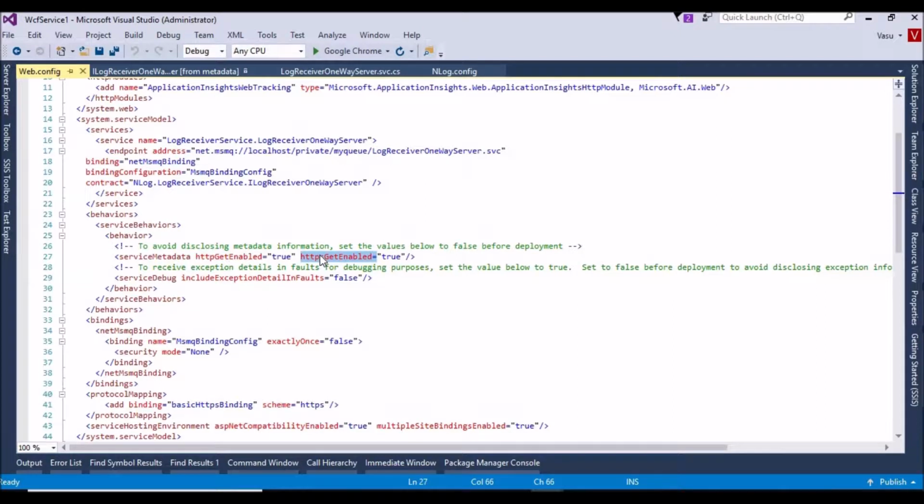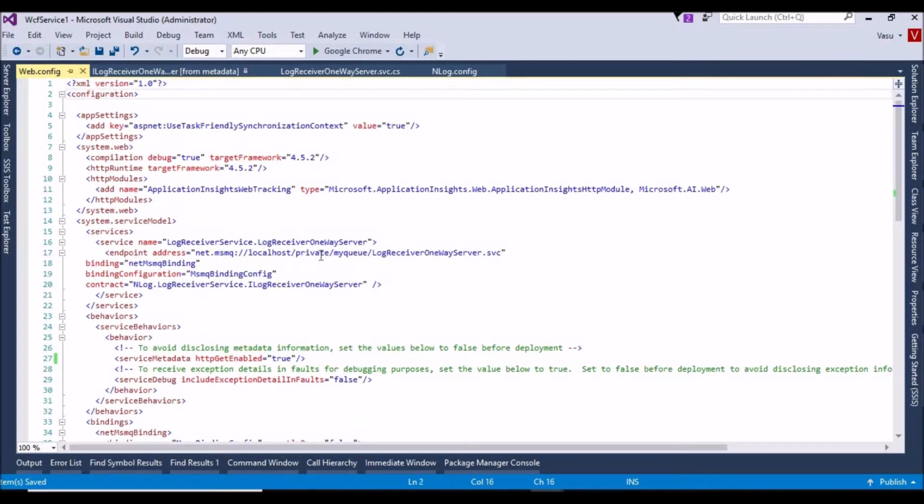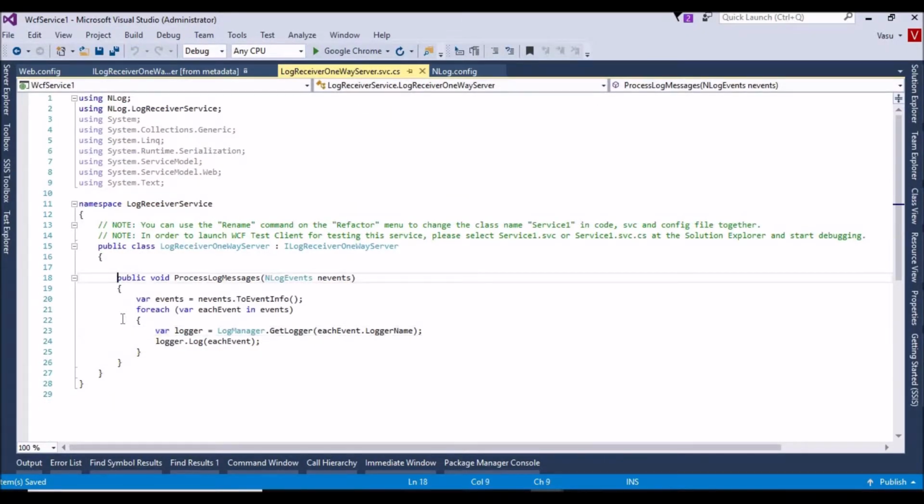It is already true, so I'm removing one. So these are my binding details, and this is my implementation for that. Now we have to deploy the service in IIS, and due to the protocols we have to set them, otherwise it won't work. Now we will go to IIS.